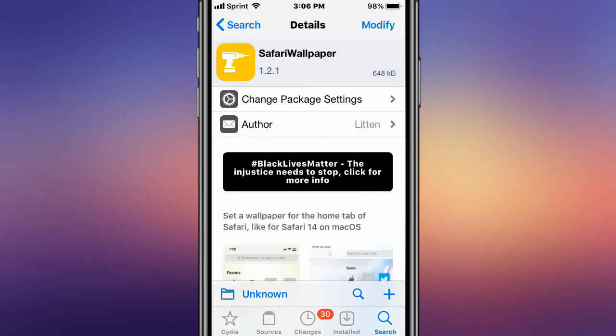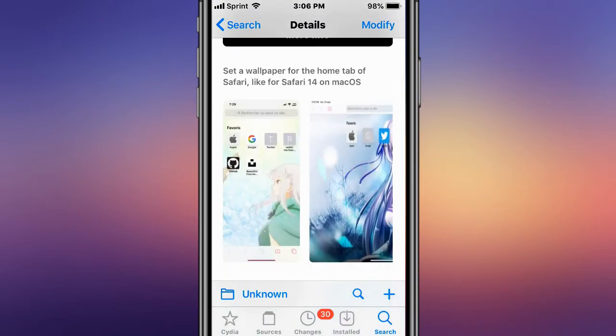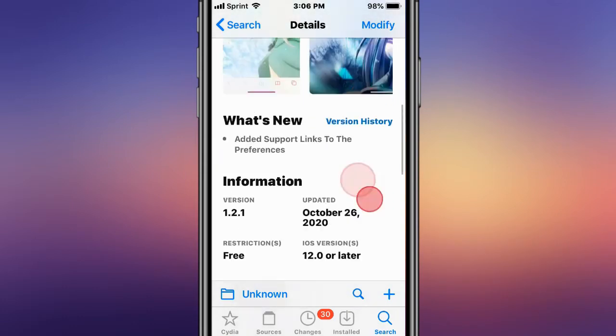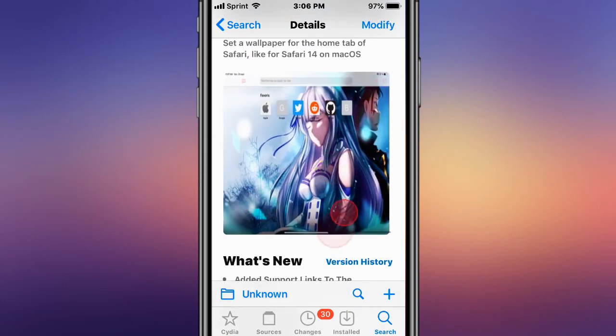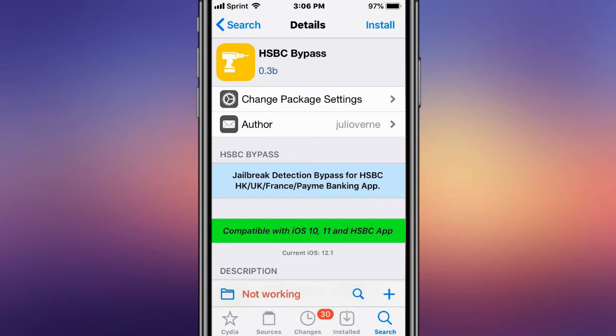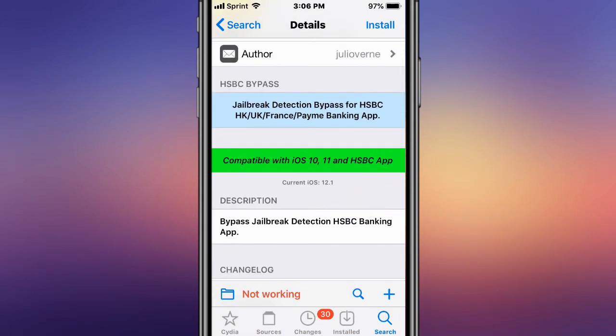This is called Safari Wallpaper. Set a wallpaper for the home tab of Safari, like for Safari 14 on macOS. This is called HSBC Bypass, or Detection Bypass for the HSBC HK-UK-France banking app.